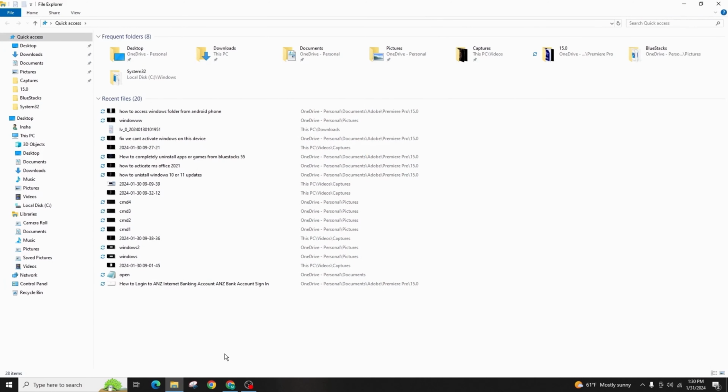When I open my file explorer over here, you'll see the recent option over here, displaying all the file history I opened. So this is exactly what we will be clearing.